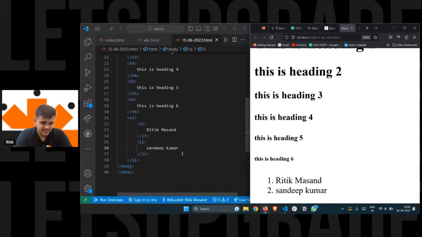Now this list also has a type. You can see that there are numbers here. What if I want to change the format from numbers to Romans? Anyone has any idea how we do that, how to change the type of the ordered list? Anyone? Let's see who has got an answer to that.